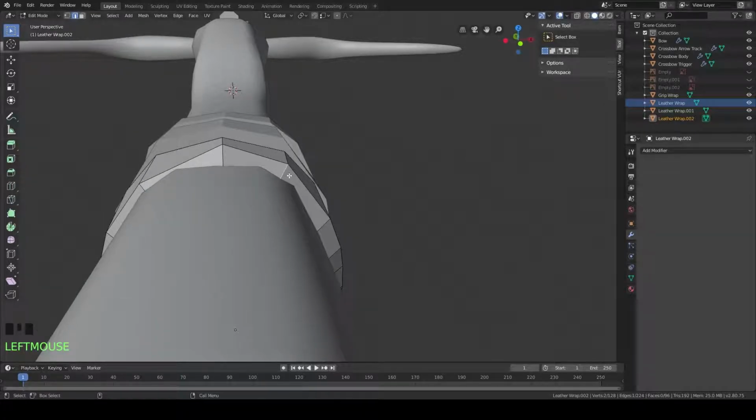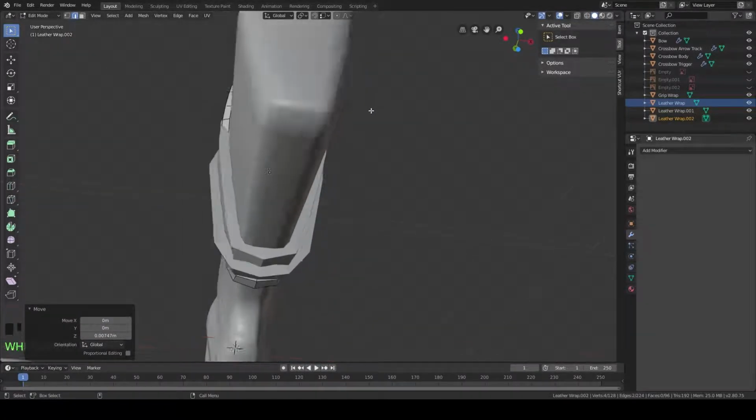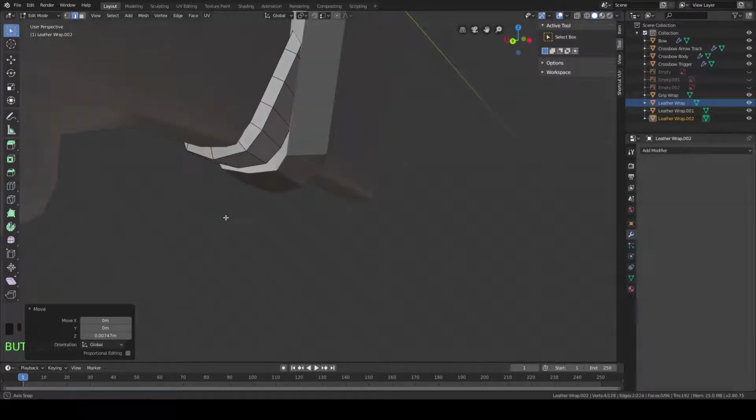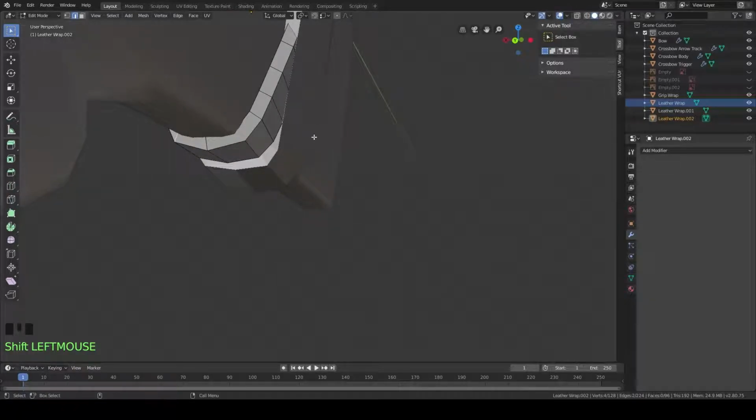Actually, you know what? Let's move this guy first. Move that back down so it's in about the same position. Now let's move it up. GZ. Okay, those look good. See that bottom piece here. Maybe move these guys down on the z-axis.